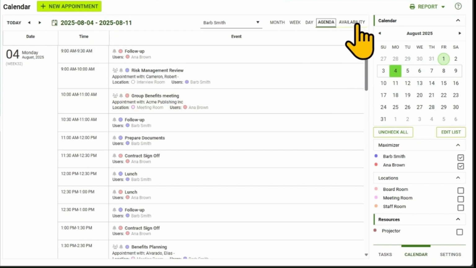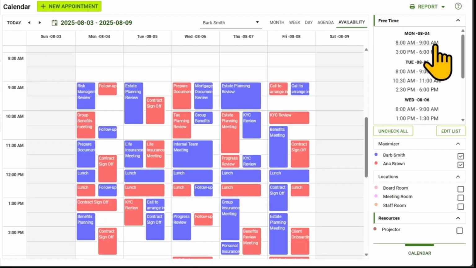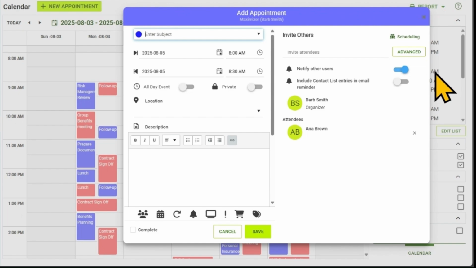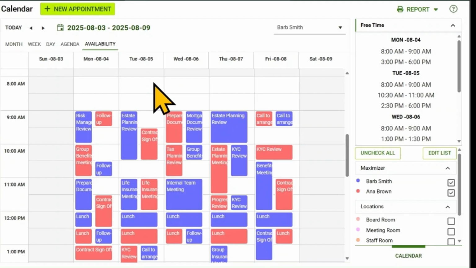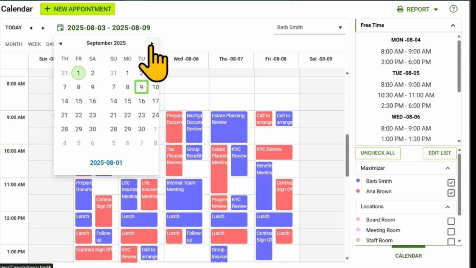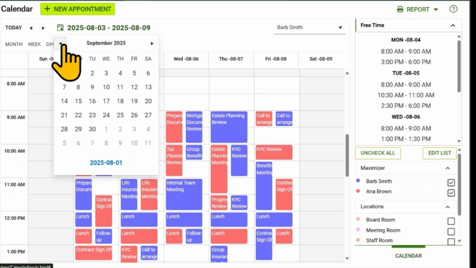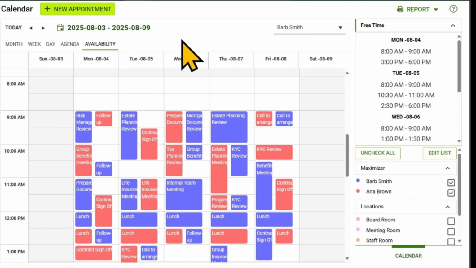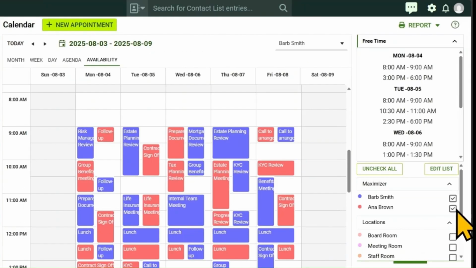The availability view reveals the times during which the person is free. Clicking on an available time will open the appointment dialog window, allowing you to schedule an appointment in that time slot. In the view bar at the top of the page, you can see the specific dates for which appointments are currently displayed. You can select any other day, week, or month to view appointments scheduled during that time frame.